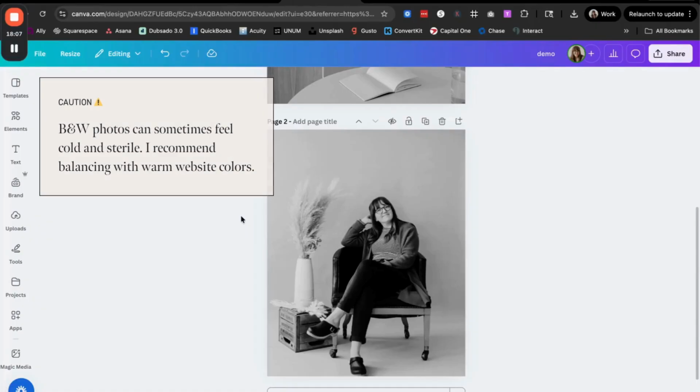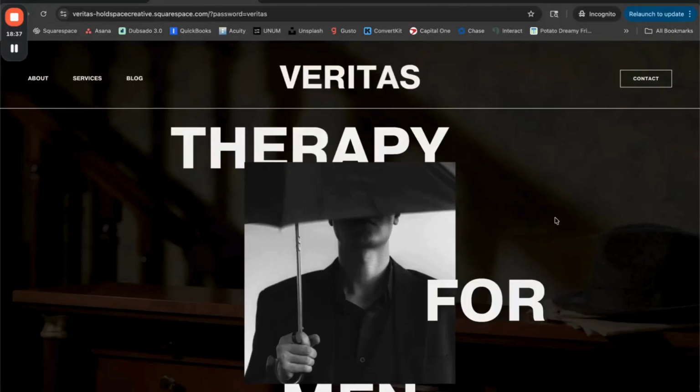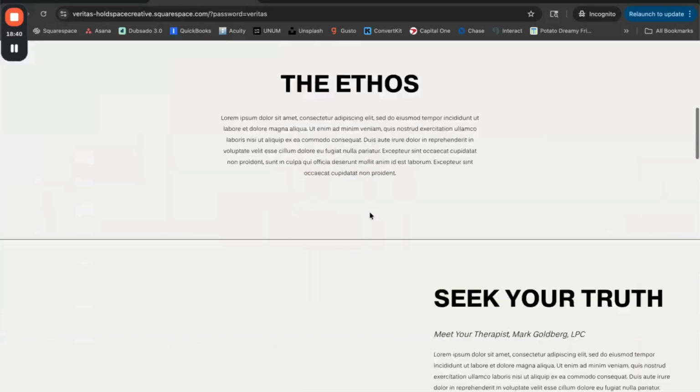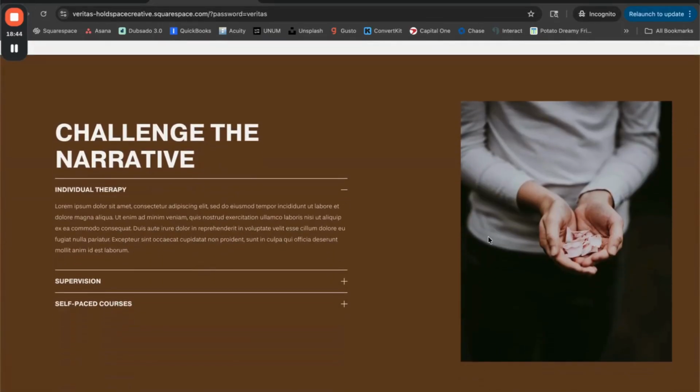However, if you're going to use this option, proceed with caution. Therapy websites in particular often need to feel warm and inviting, and black and white photos can sometimes feel cold, especially depending on which black and white filter you use. So I would say only use this option if the rest of your colors on your website are warm colors. So for instance, here on the Veritas template, we do have some black and white photos, but we're balancing it out with warm tones and some color photos.